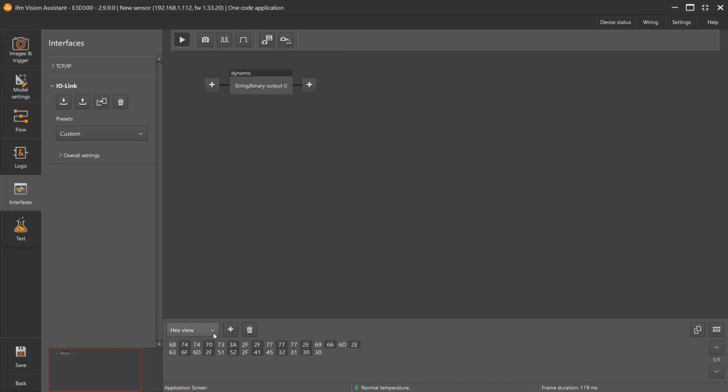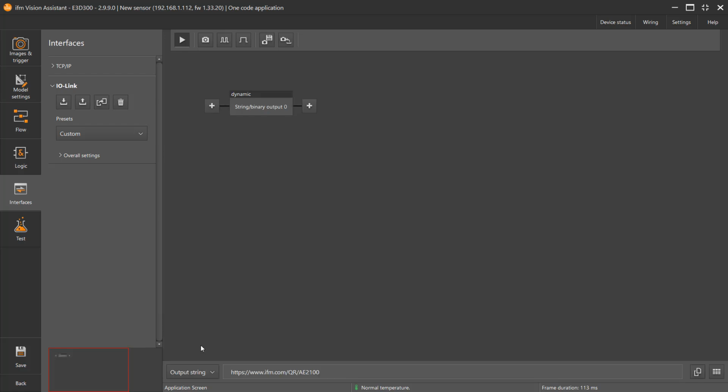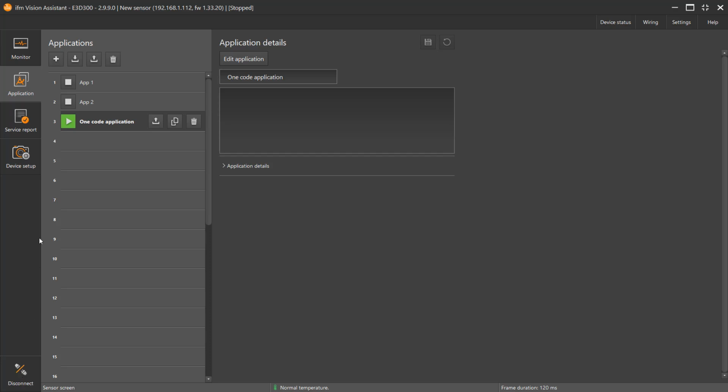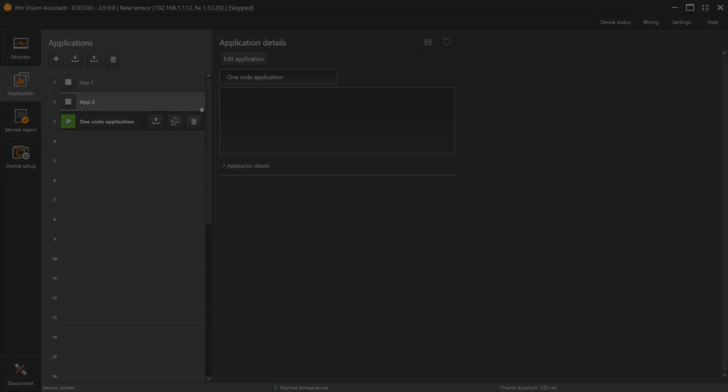You'll see down here there's a hex view. If we take that same view and make it output string, you'll see that this is the matching string. Click on Save. Click on Back. The O2I4 is now set up to be controlled via a PLC through an IO-Link master.